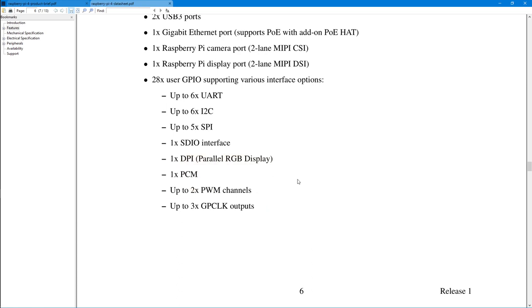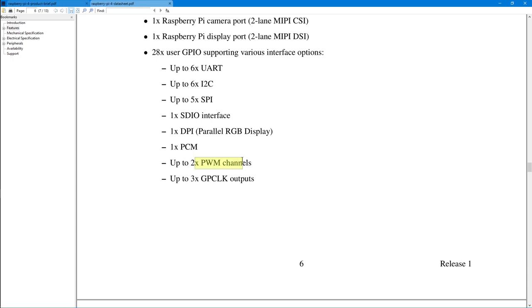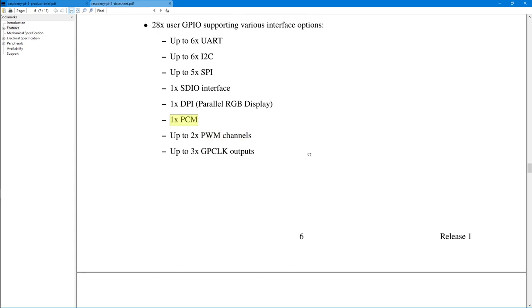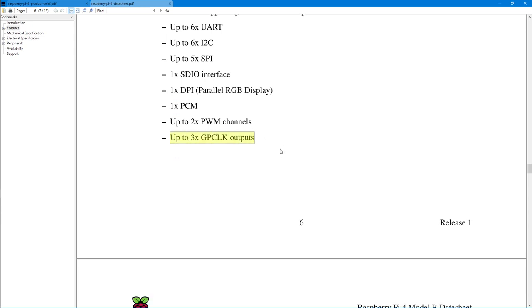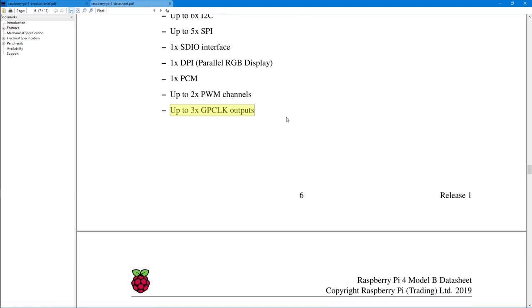PCM, I was thinking PWM, so pulse width modulation channels we've talked about before. To be honest with you, I'm not sure what a PCM port is. You've got these GP clock outputs that allow you to, I believe, route system clocks out to the pins.